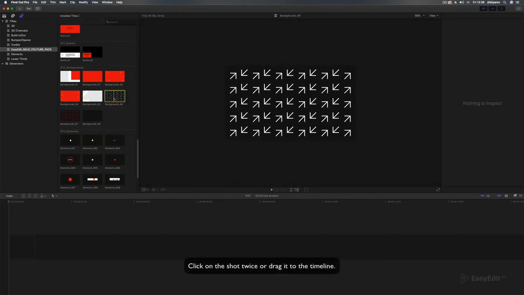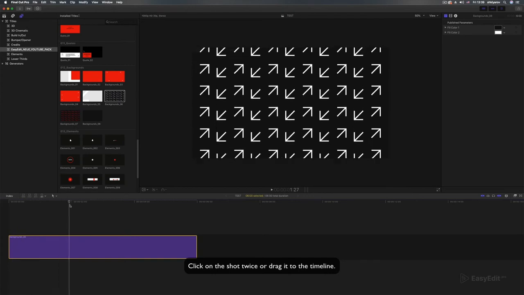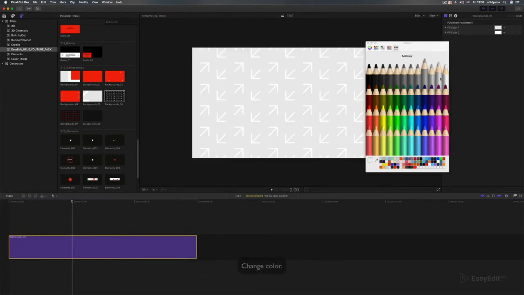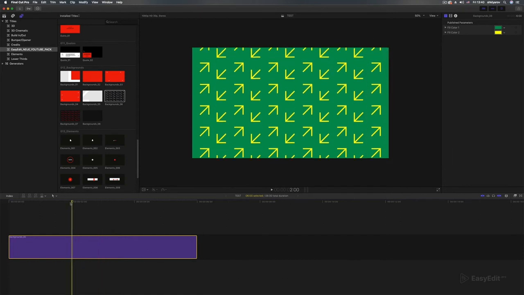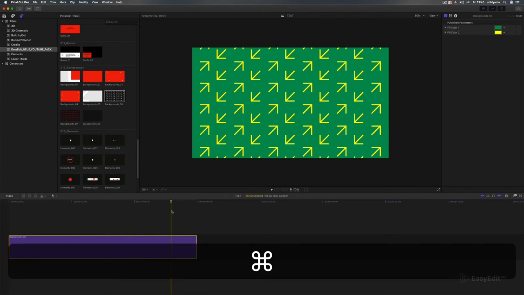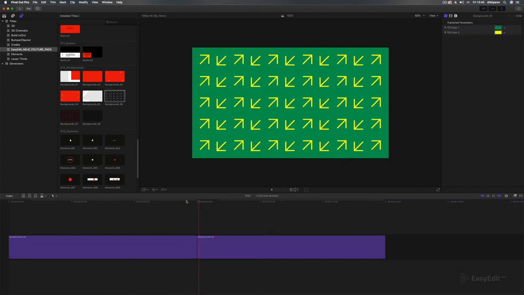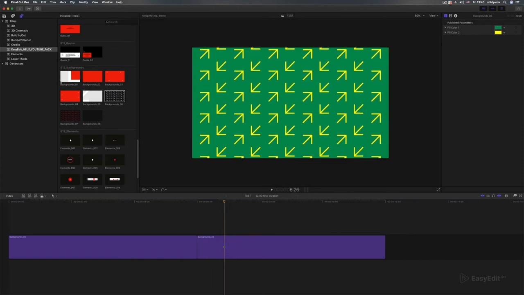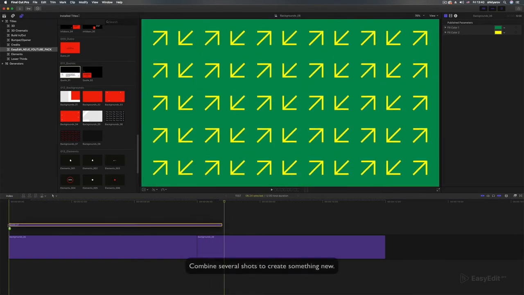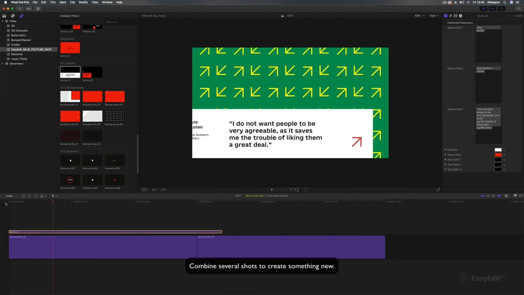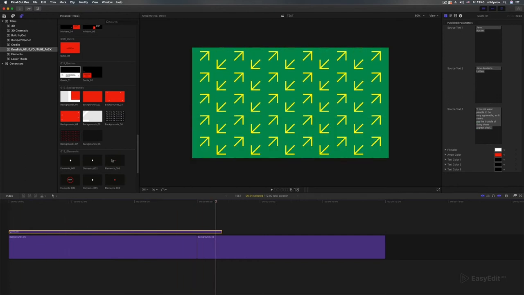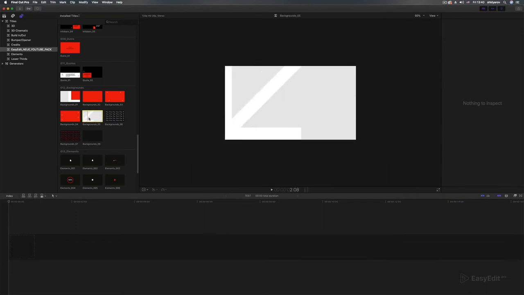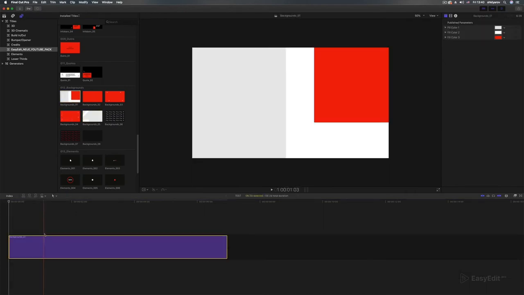Click on the shot twice or drag it to the timeline. Change color. Combine several shots to create something new. Change color.